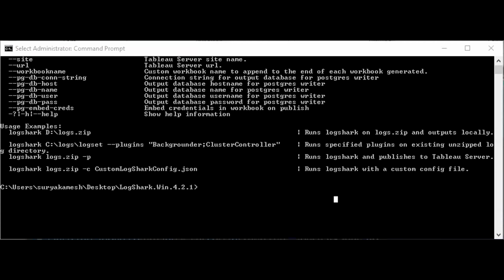I'm running another command. This is the command where my zip logs are available. Guys, just remember that it should have a file name as ziplogs.zip. If you have ziplogs1 or ziplogs2, it may throw so many errors. So just be careful while running this command, Logshare and where the ziplogs are available currently.